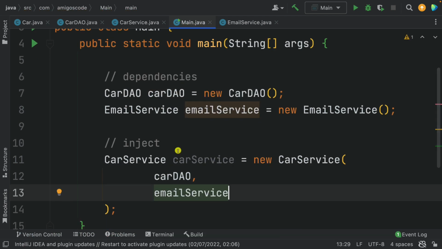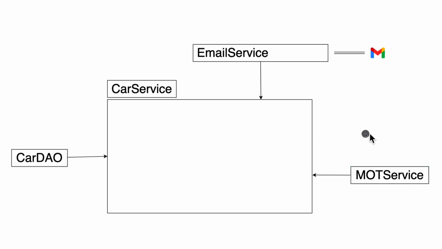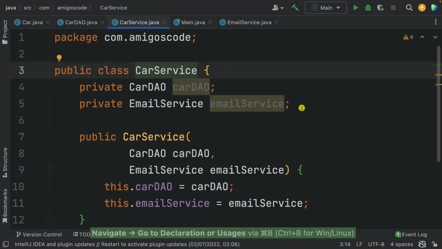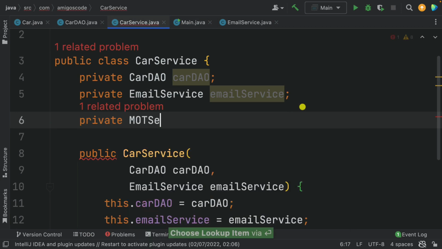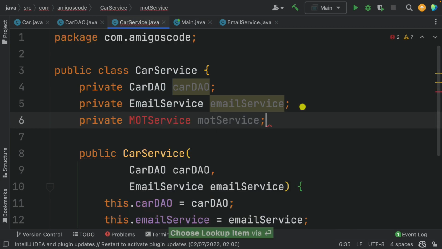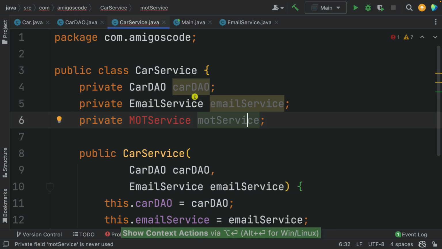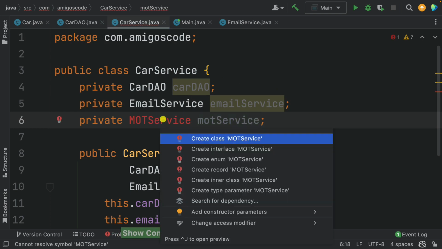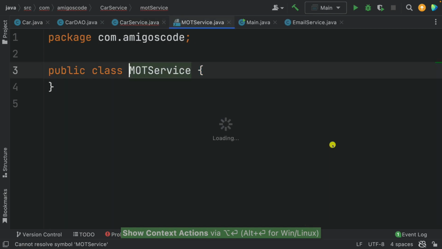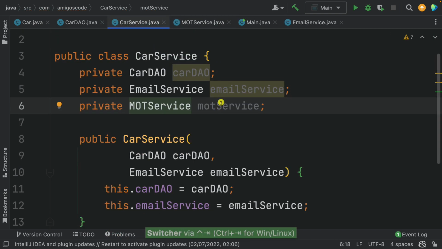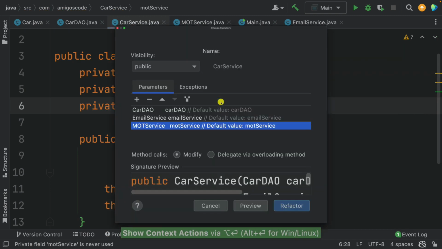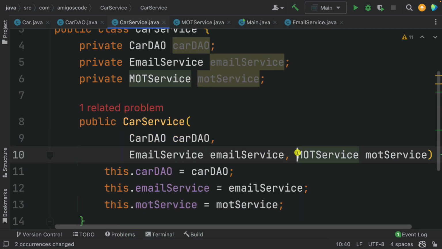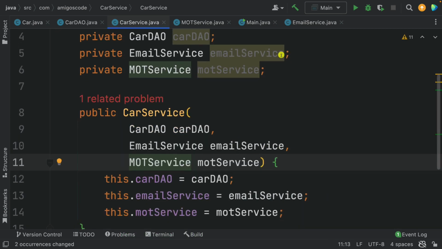And we also said that we had MOT service. So let's just create this class in here and also inject it into car service. So back to car service, and here we could just do this. So private MOT service, then I'm going to create this class because it doesn't exist. So create class under this package. Okay, go back and then use the keyboard shortcut Alt Enter, add constructor parameter, refactor, and put this on a new line. And we have a problem now.